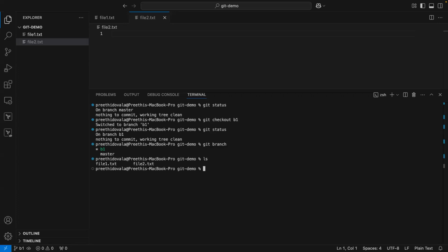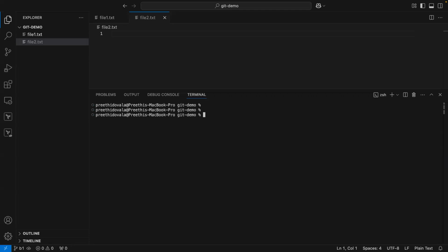If you do ls, it is on B1. Any command now is on B1. Status means you are checking the status of B1. Perfect, you got everything. You got the files copied from master. You should also see the log from master copied into this branch. Log means the log of B1. See, this is the log of B1 copied from master. You got the commits copied, you got the files copied. So a separate branch B1 is created.